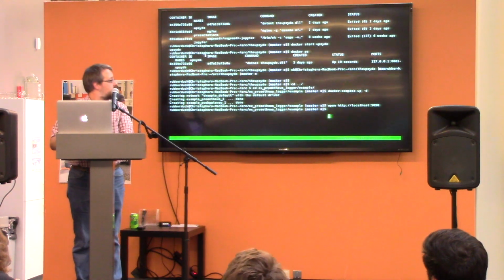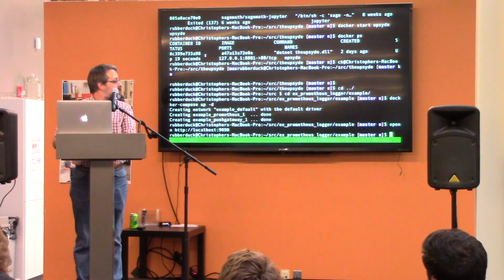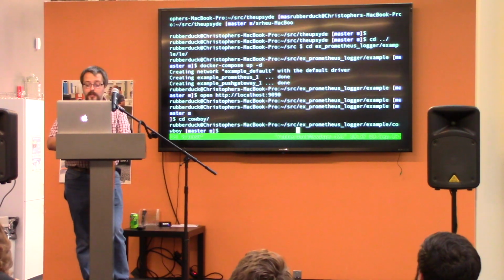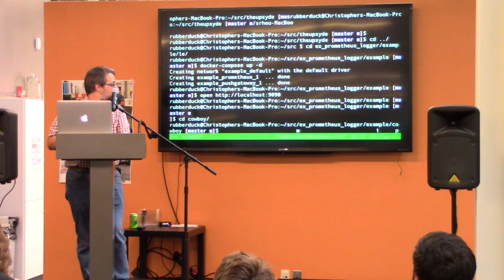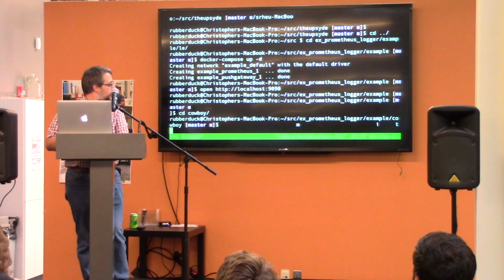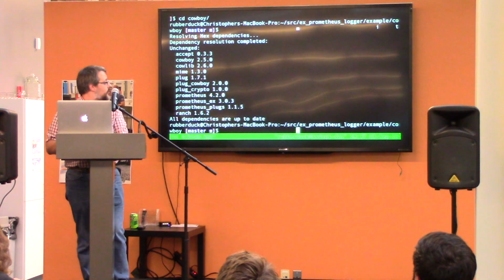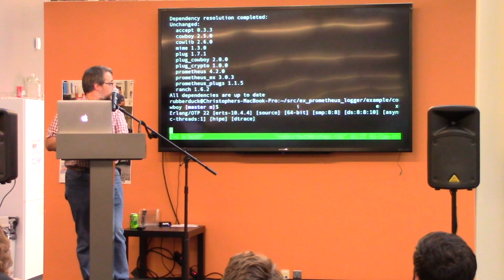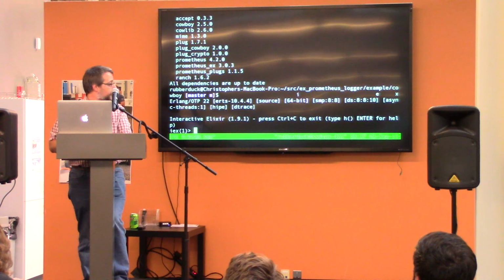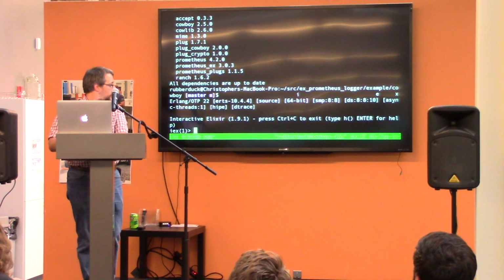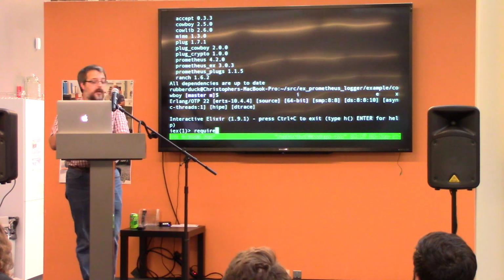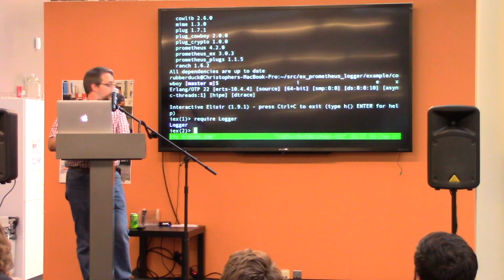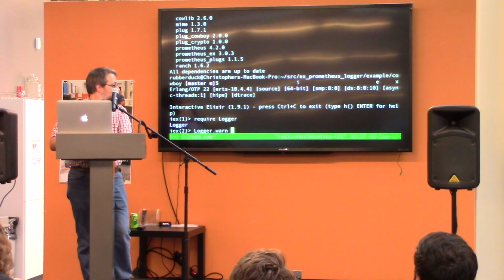So let's go back. I will embiggen this very big. And we'll CD into our cowboy example. I think I'm embiggening it too much. All right, so our dependencies are up to date. So now we've got our IEX shell. We're just going to say require Logger, and then Logger.warn.